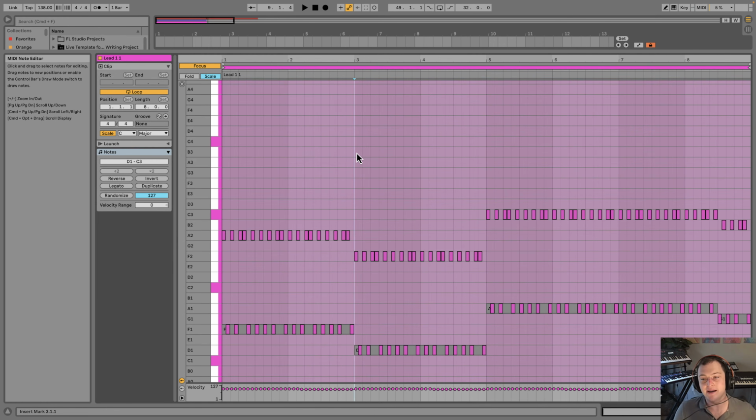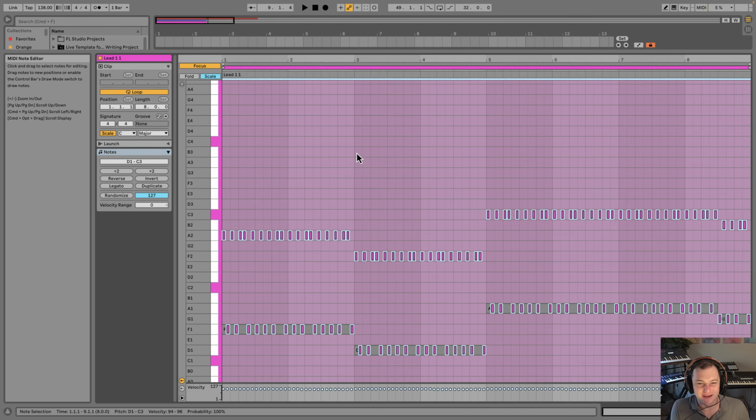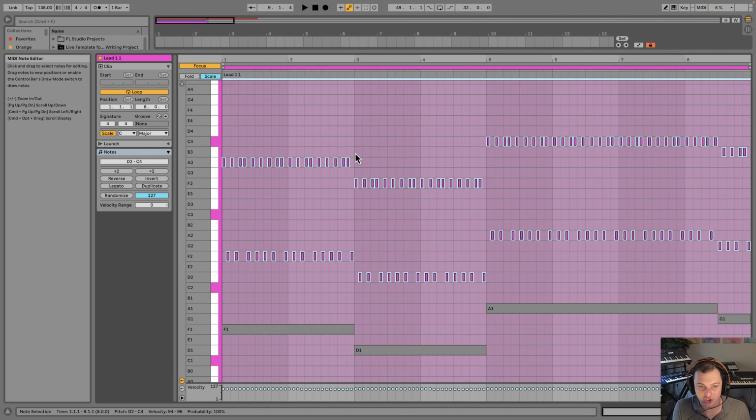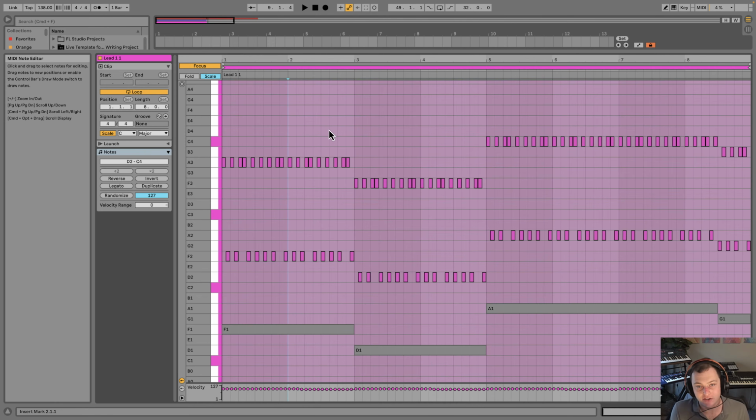Okay, so now you kind of hear where this wants to go. I think this is the step where you really start feeling that melody start coming to life. So I'm going to take this and bring this up an octave by holding down Shift and pressing the up arrow key. Let's just keep it like this.